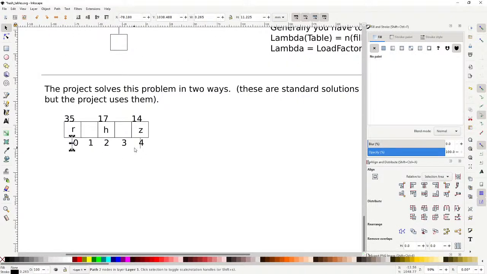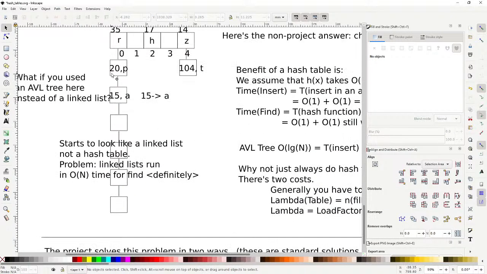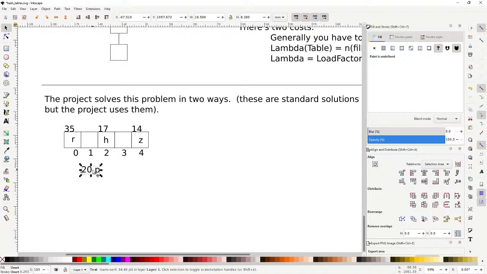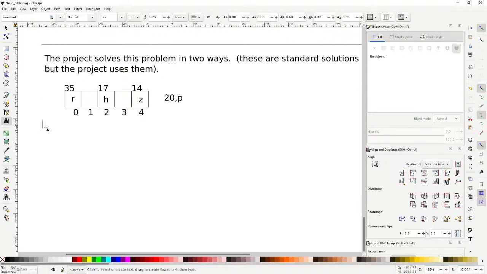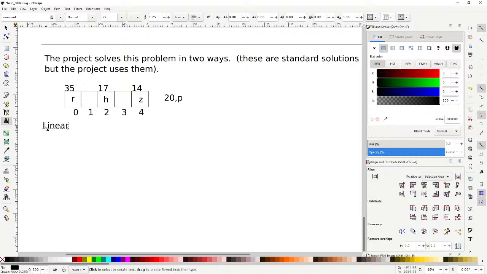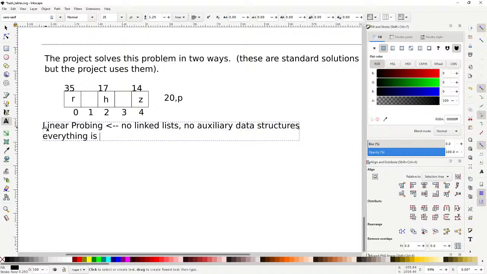So let's start again at this point, and let's try to insert 20p, okay? So we want to insert 20p. Now here's how I'm going to do it this time. I'm going to talk about a method called linear probing. So what does this method do? What this method does is no linked lists, no auxiliary data structures. Everything is stored inside the array itself, okay?